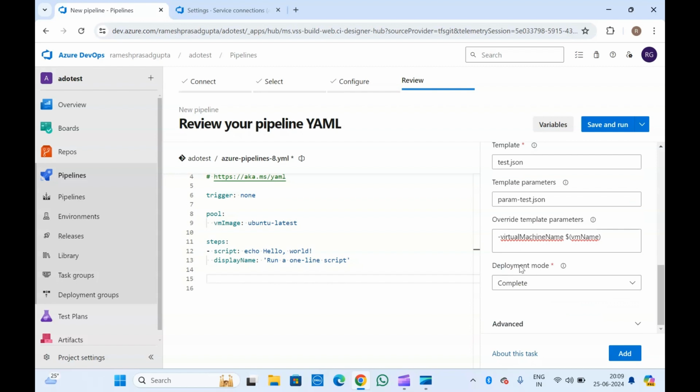Okay, this is called complete mode. So I think you can follow the incremental mode because that is the best practice and nothing will be destroyed. Different teams may be using different deployment modes to deploy their resources in that resource group. So we'll select the incremental, and the third one is validation only.